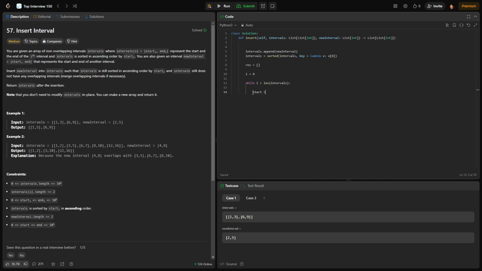We're going to have our start interval, which is intervals[i], while i + 1 is less than the length of intervals and intervals[i+1][0] is less than or equal to start[1]. If start[1] is less than intervals[i+1][1], then start[1] = intervals[i+1][1], and i += 1.